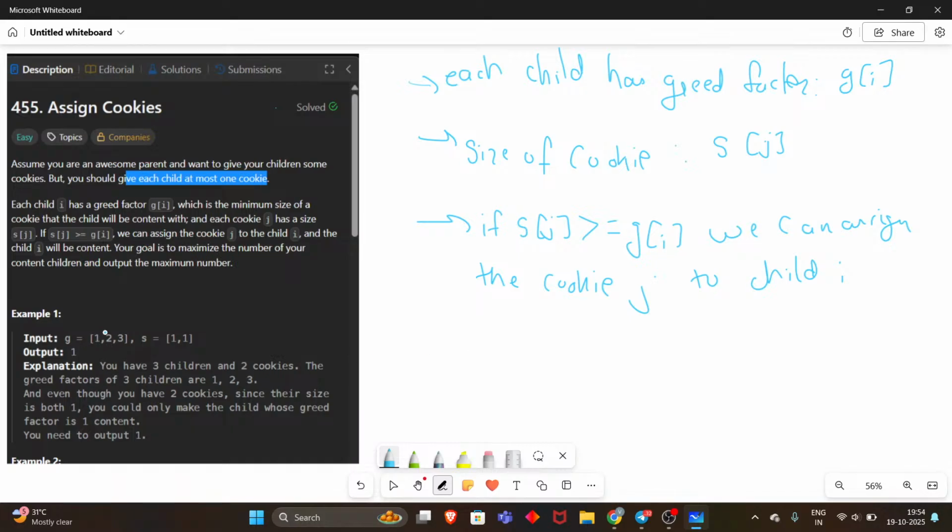It is given that g is equal to 1, 2, 3 and s is equal to 1, 1. What is s? s is the size of the cookie. You have three children and two cookies. The greed factors for the three children are 1, 2, 3. Even though you have two cookies, since their size is both 1, you could only make the child whose greed factor is 1 content. You need to output 1.